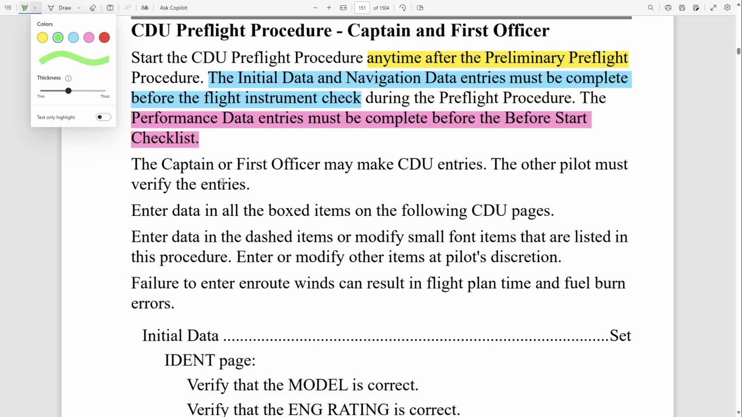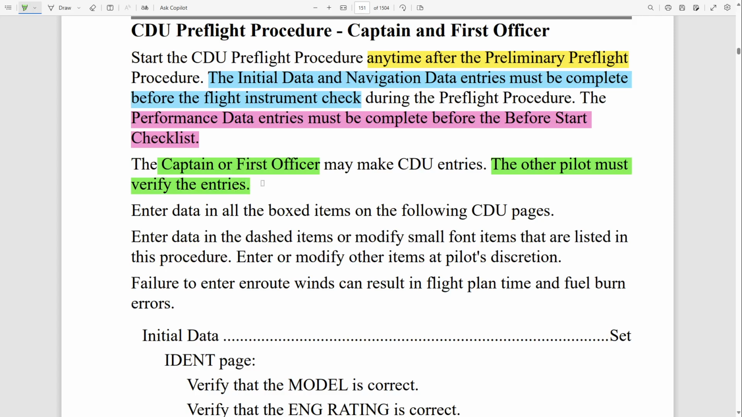Okay, very important also is that the captain or first officer, one of the two, makes CDU entries, but the other pilot must verify the entries. That's why here on the top, on the CDU pre-flight procedure, Boeing is writing captain and first officer. So one does it, the other one must verify. So this is a procedure that captain and first officer both have to do. If we continue on the procedure itself, Boeing is going to tell us that we have to enter all data and everything that is in the boxed items.